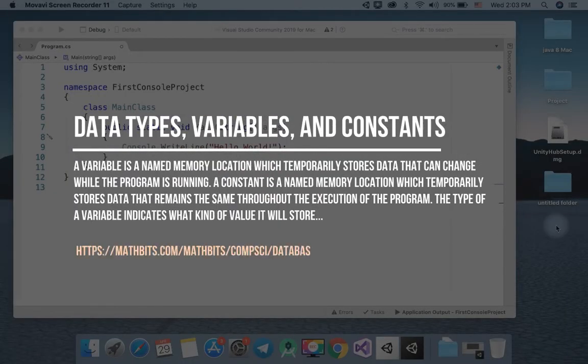A data type tells the compiler how to interpret those sequences of ones and zeros. Variables are values that can be changed. We declare a variable by putting a data type first, so that the compiler knows how to interpret those ones and zeros and knows how much memory to allocate.